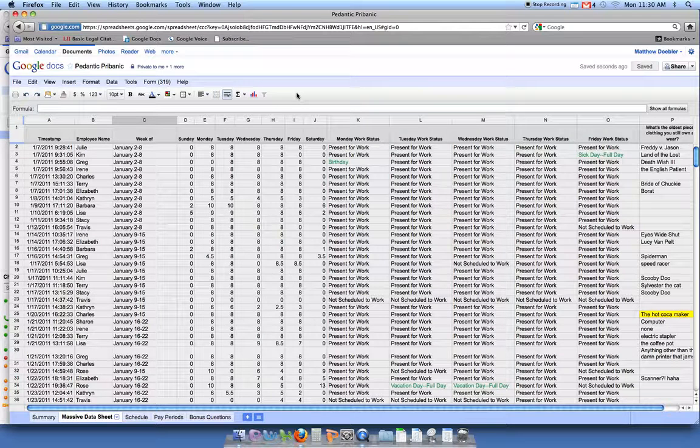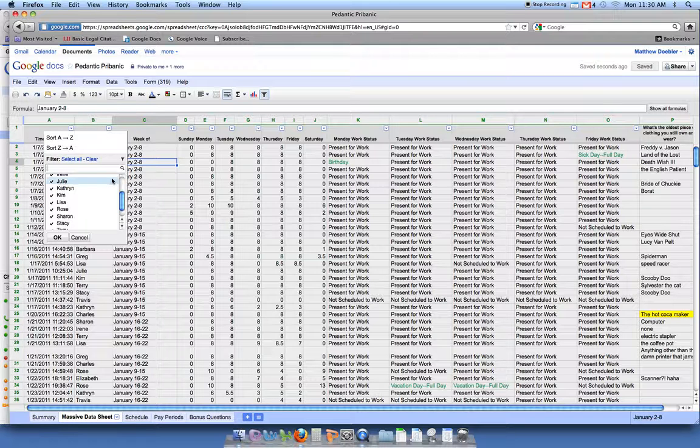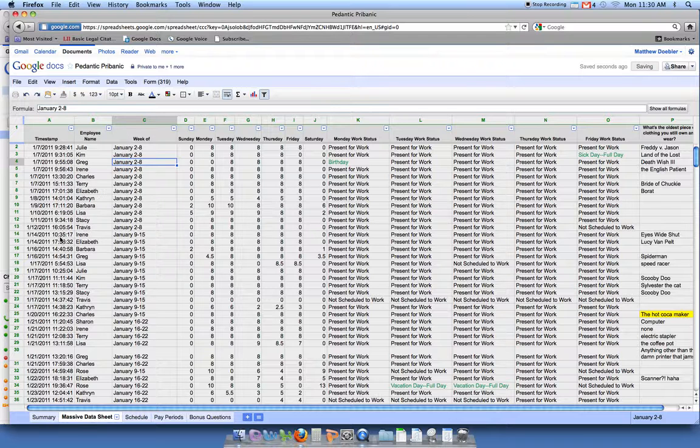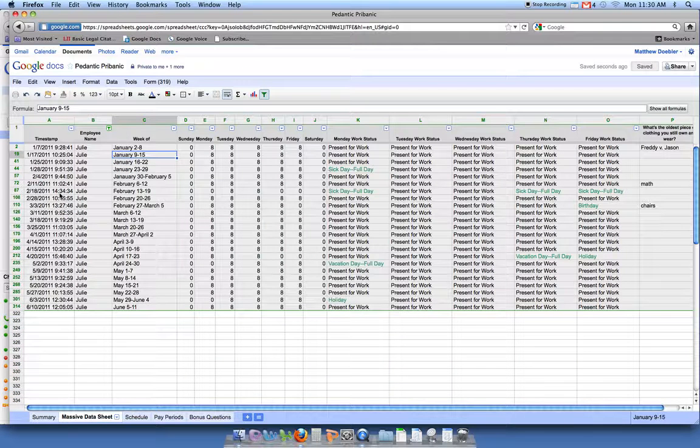Let's try something that might be a little more useful to you. Let's filter for employee. So we click filtering up here to toggle it back on. Now, instead of pulling the drop-down next to week of, we pull the drop-down next to employee name. And again, employees. Say we only wanted to see the timesheets for Julie. We're going to clear everybody, then go back and check off Julie. Press OK, and here we go. We have only Julie's timesheets.